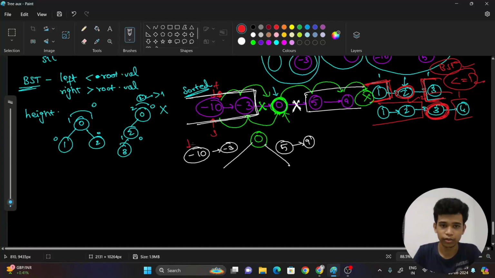Here also, slow and fast. So, fast will move 2 times and goes to a null. Slow will be moving 1 time and it will be what? -3. So, -3 is going to be the next node. And what is the left of this -3? It is -10, right? So, ignore this link and just send this as -10. That's it. And here is what? A null. So, put a null here.